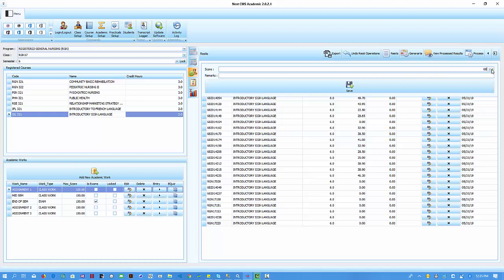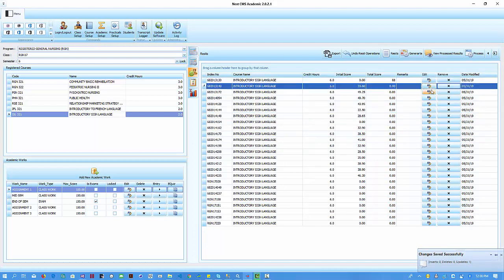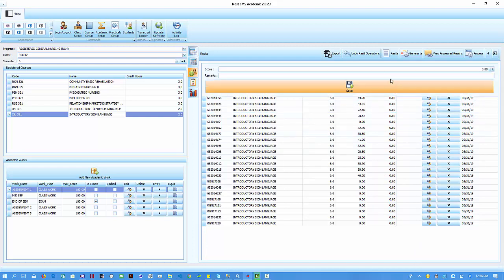You should be careful what you enter here. Make sure that you don't enter any invalid value, because it doesn't really check with the academic works at this point in time. So I'll click on save. And now, as you can see, it has saved the 68.